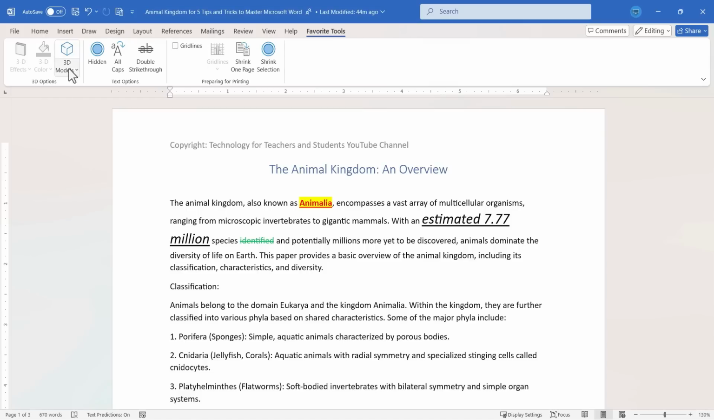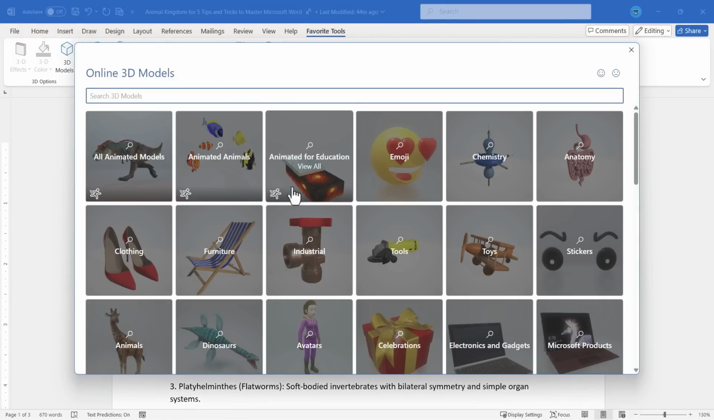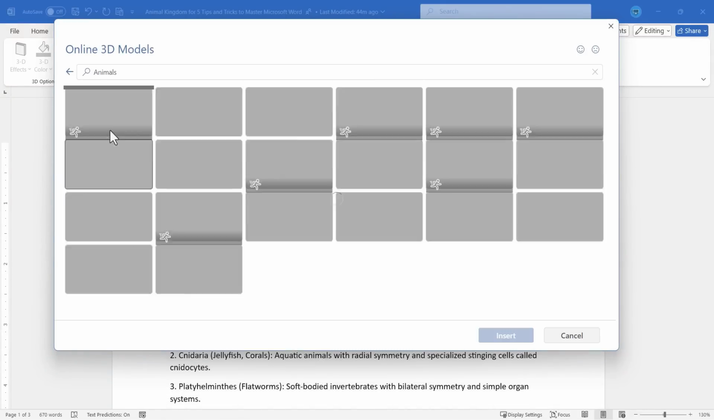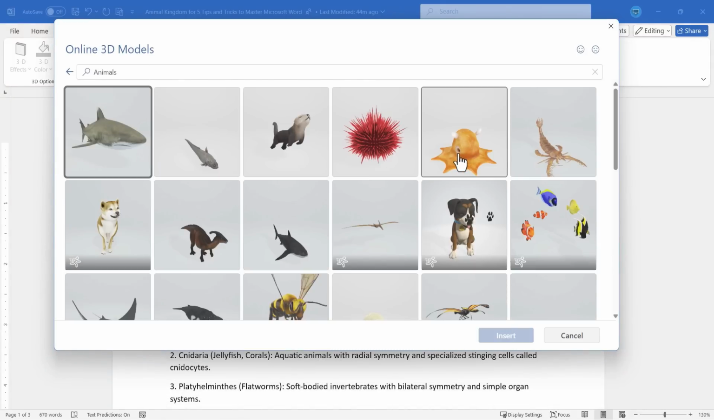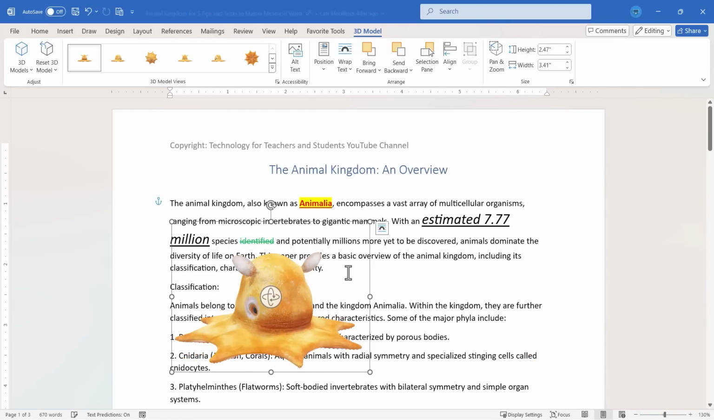And the tab has 3 different groups. There's the custom group I created, and one of the options is 3D models. So I'll click there, and I'm going to add an animal for my Animal Kingdom Word document. Just lovely. So those are 5 more tips and tricks to help you master Microsoft Word.